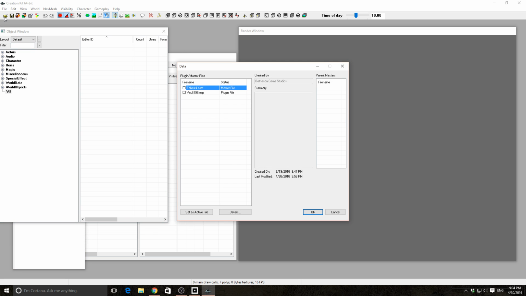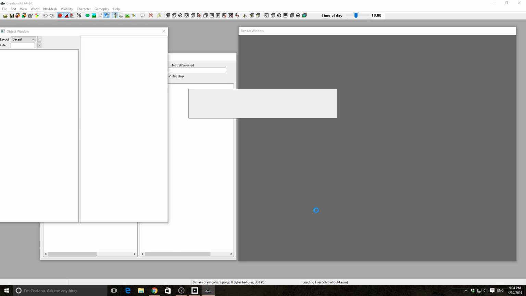All right, now let's double click on those, open them up, set my Vault 198 as my active file, hit OK, and twiddle our fingers while we wait for this to load again. This is the one problem of doing this live, is that when this inevitable hiccup happens, it's a little bit of a pain in the butt.